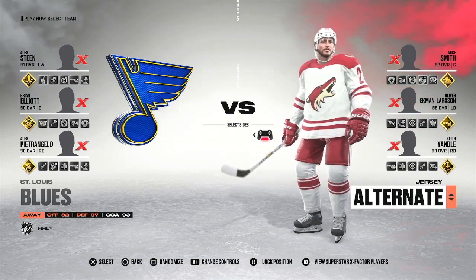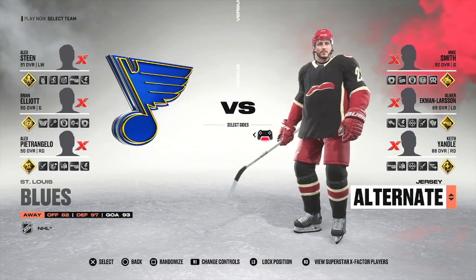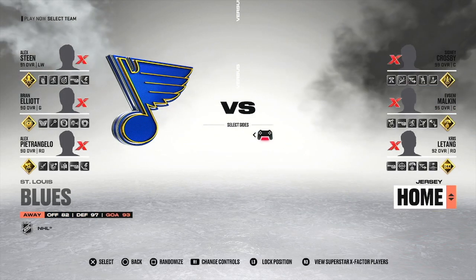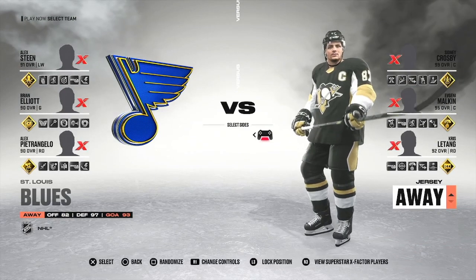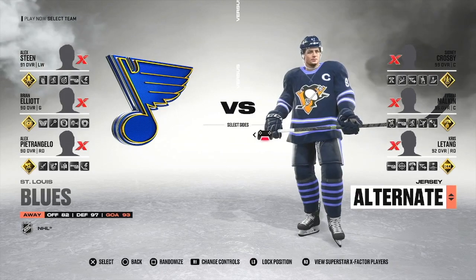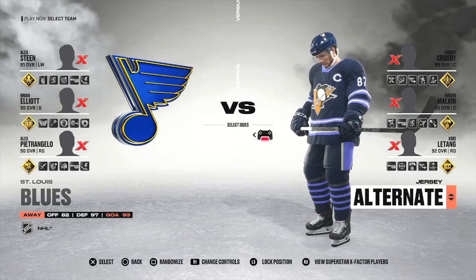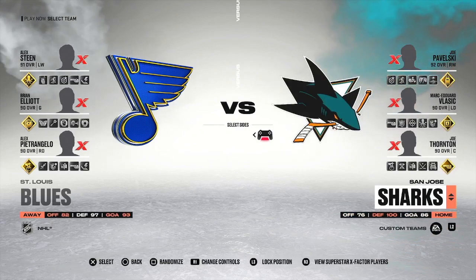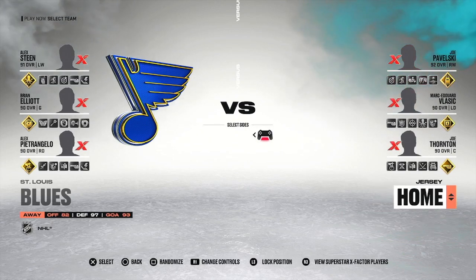Here it is. And these nice alternates. Pittsburgh. I like these jerseys. I added the Winter Classic ones from 2011. Love them. And they were the alternates till like 2013.